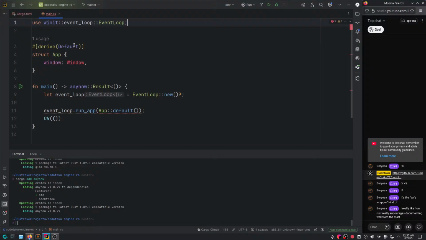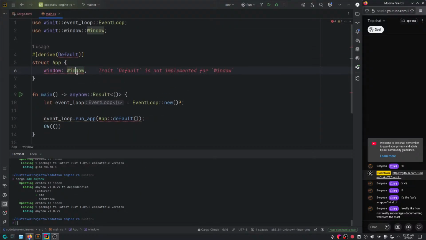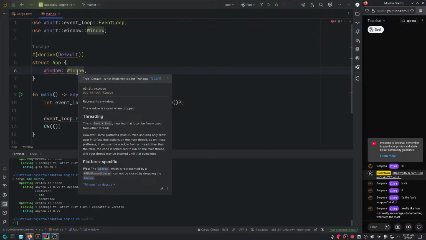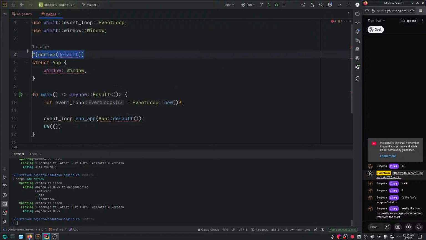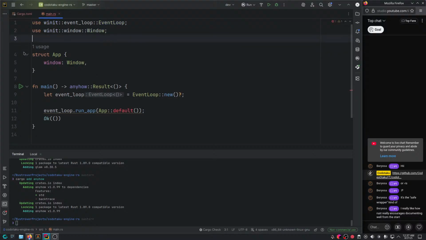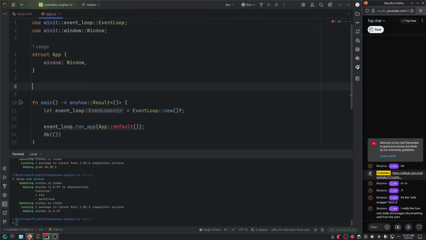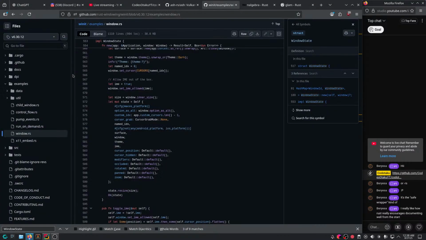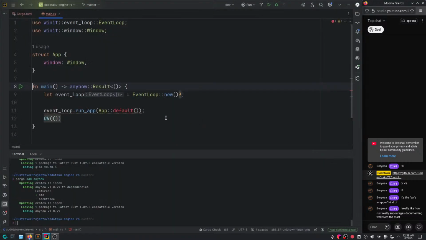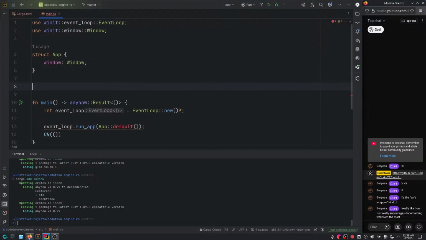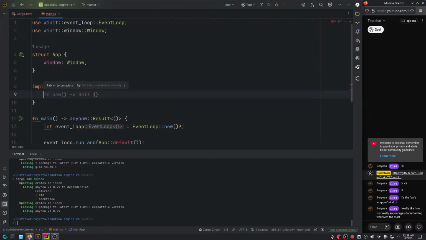So why did this not work? Let me import this. Oh, so the trait default is not implemented for window. Okay. Sure, that makes... Oh yeah. To actually implement default, we need option. But why would we even need that? That's weird. But anyways, let's just see what we could do here.